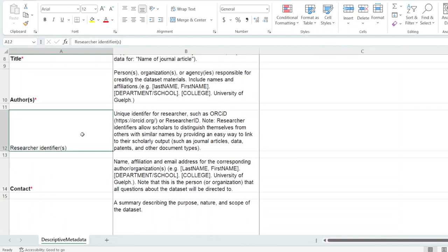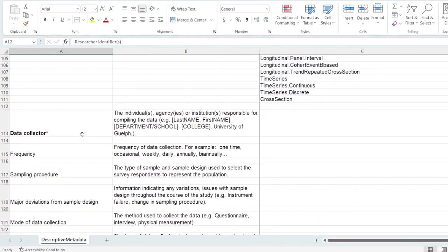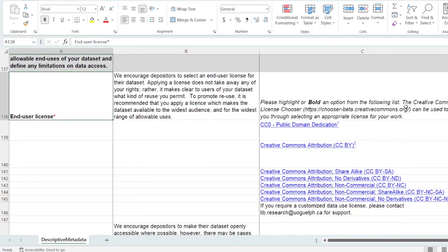And then there are additional terms that are not bolded or with a red asterisk. These are additional information that if you have them, it's good to input, but it's not required. And if we scroll down to the very bottom of the spreadsheet, we can find the end user license, which provides different options for selecting licensing.